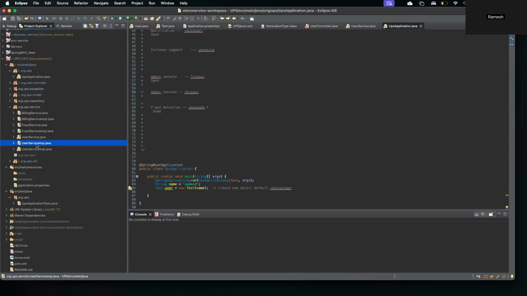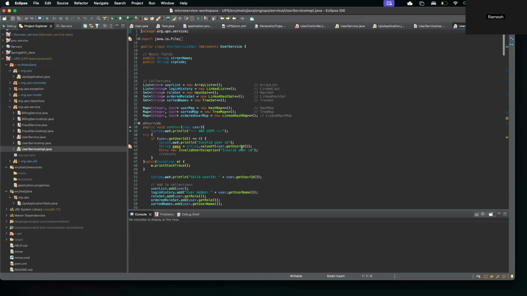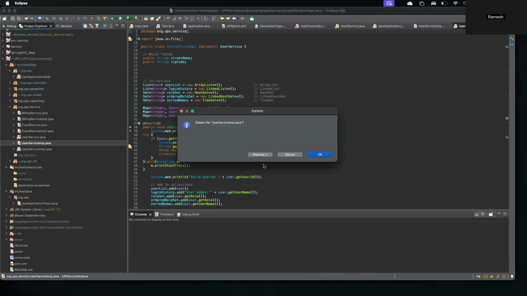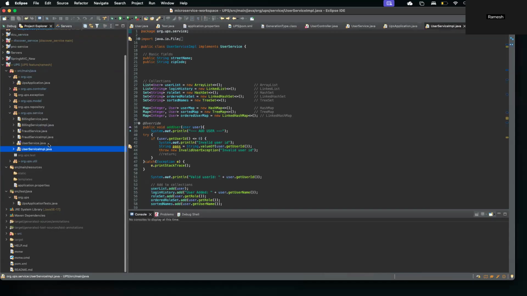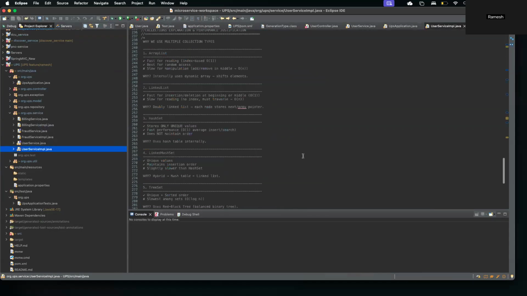User service IMPL. I don't know, I have two user service IMPLs. I don't know why those two got created. Okay, someone from someone's branch, I guess. What is the same user service IMP? Oh, this is IMP. Someone created IMP. Let me delete this so I won't get confused. IMPL, and we have all the information in here.